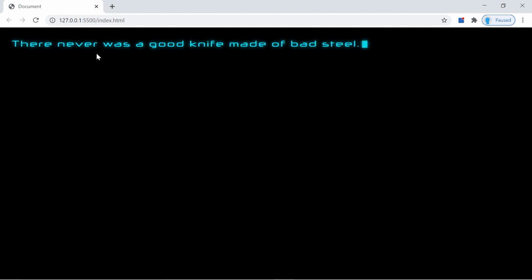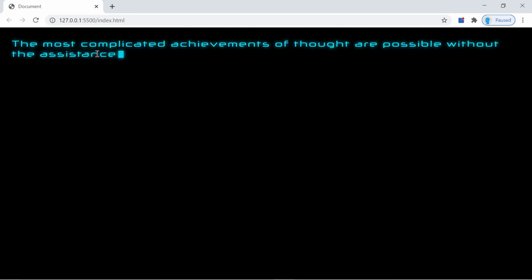So that's how you make a function call to the quotable API and display it on the screen using a typewriter effect. I'll see you guys in project number 18.